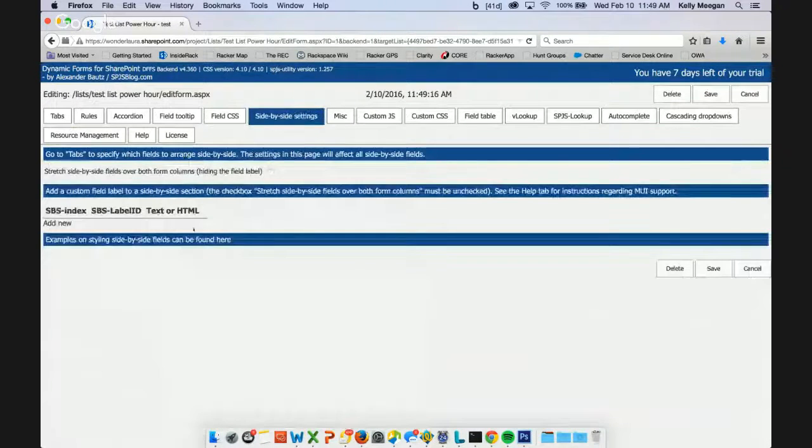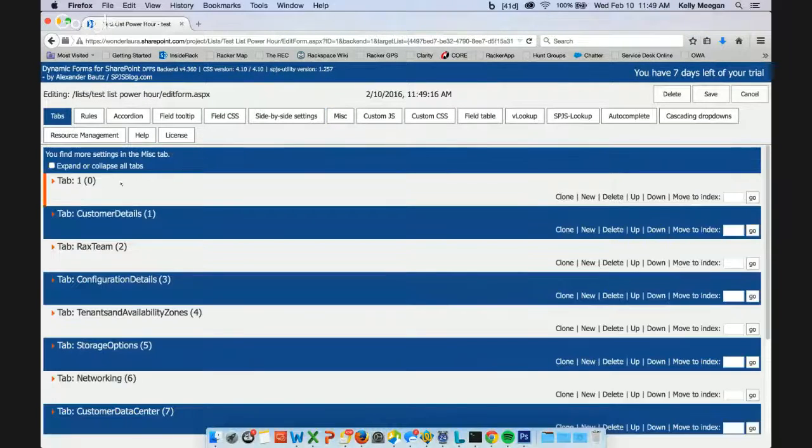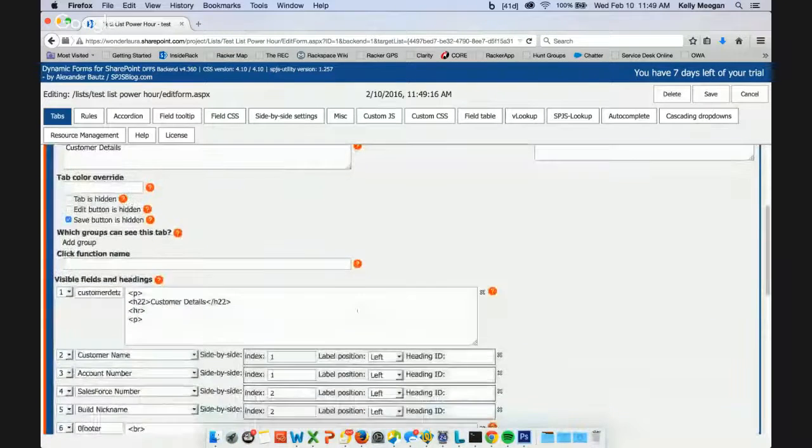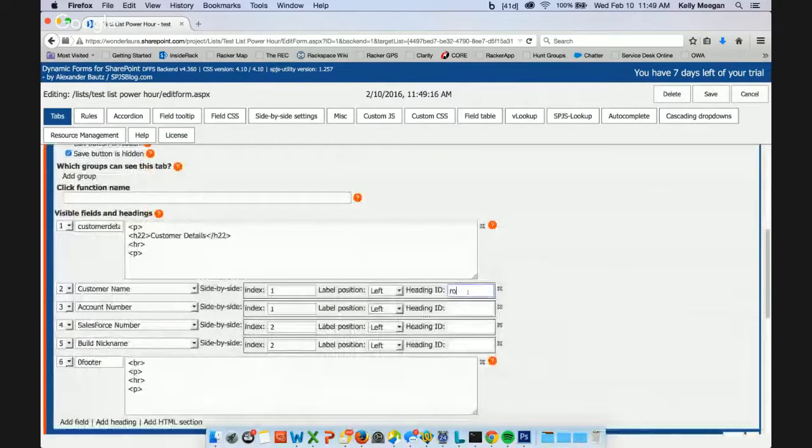There are some other side-by-side settings you can do. We haven't played with these too much. But the one thing that we did do was replace the labels. So instead of having the labels that come from the SharePoint list or the SharePoint column, you can replace the labels and give it a completely different heading.